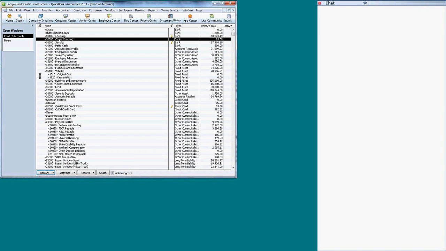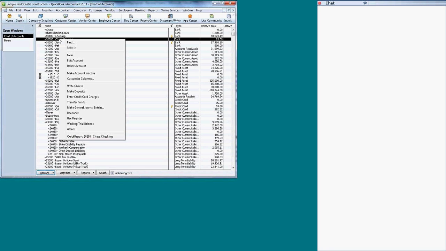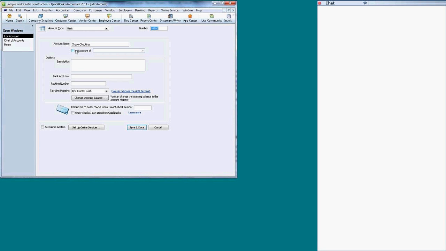So, I would want to modify this account. Right-click, click on Edit Account. Click on Sub-Account, and then select your main account. Save and close.